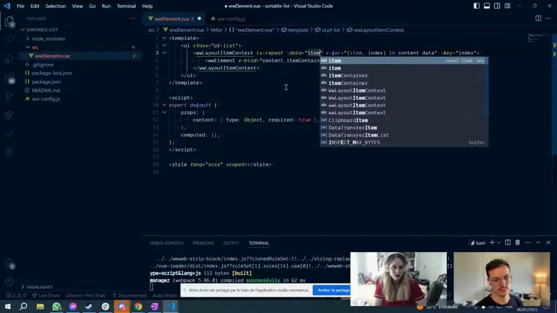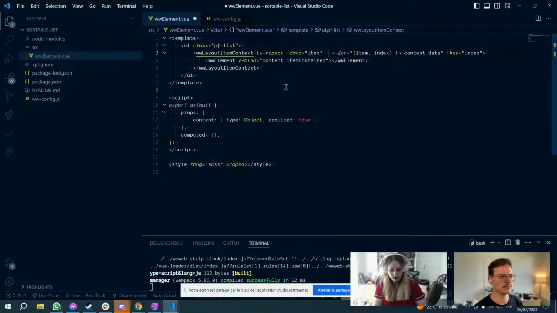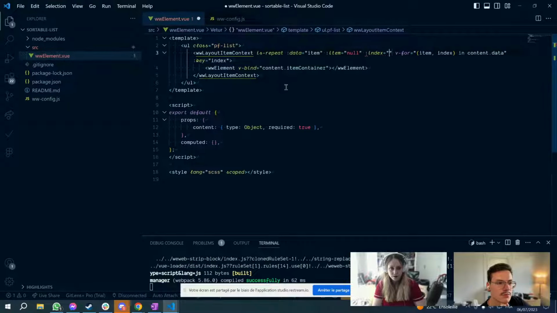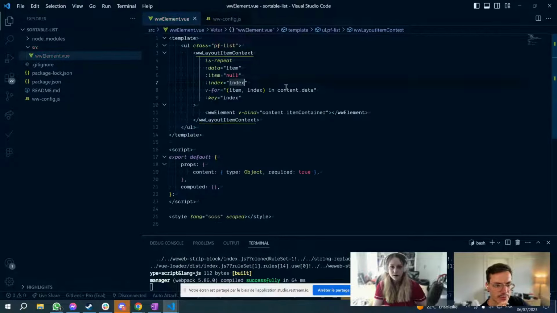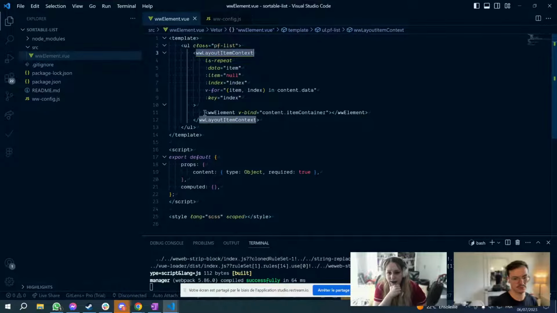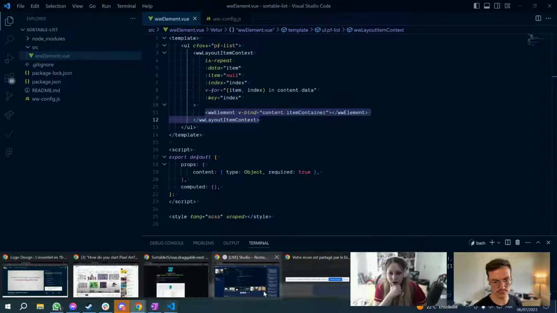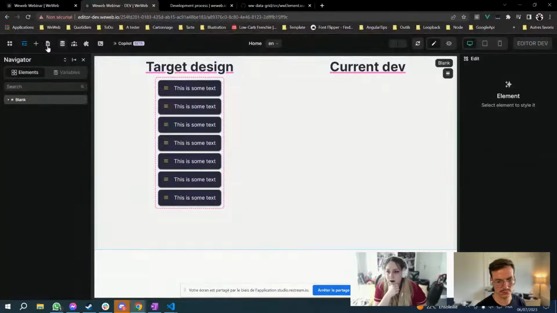So I will show you quickly. I'm just putting everything needed here, basically passing props. So here WeWeb is just a wrapper which will give context to the element inside. You will quickly see what I'm talking about when I show you that.